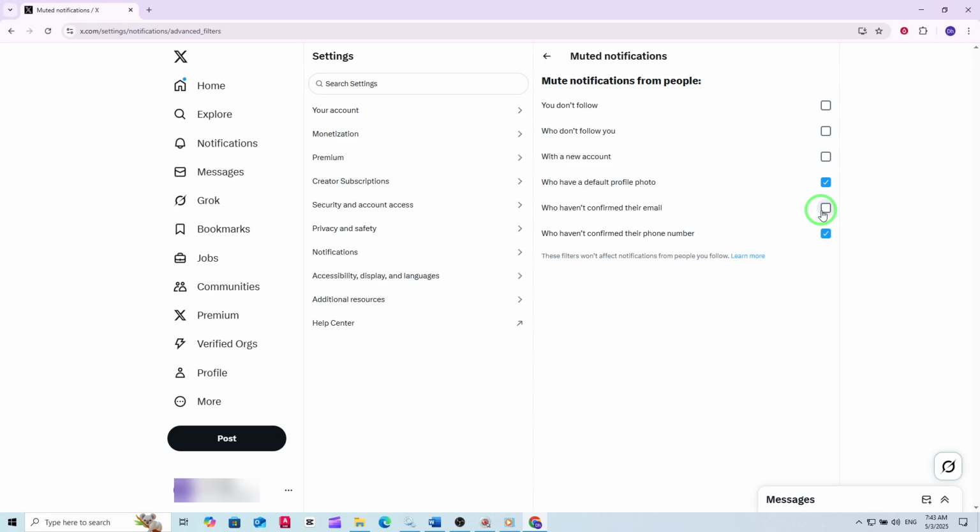That's all it takes. By following these steps, you'll ensure your notifications are as open and inclusive as possible, helping you stay connected with a wider range of voices and conversations on X.